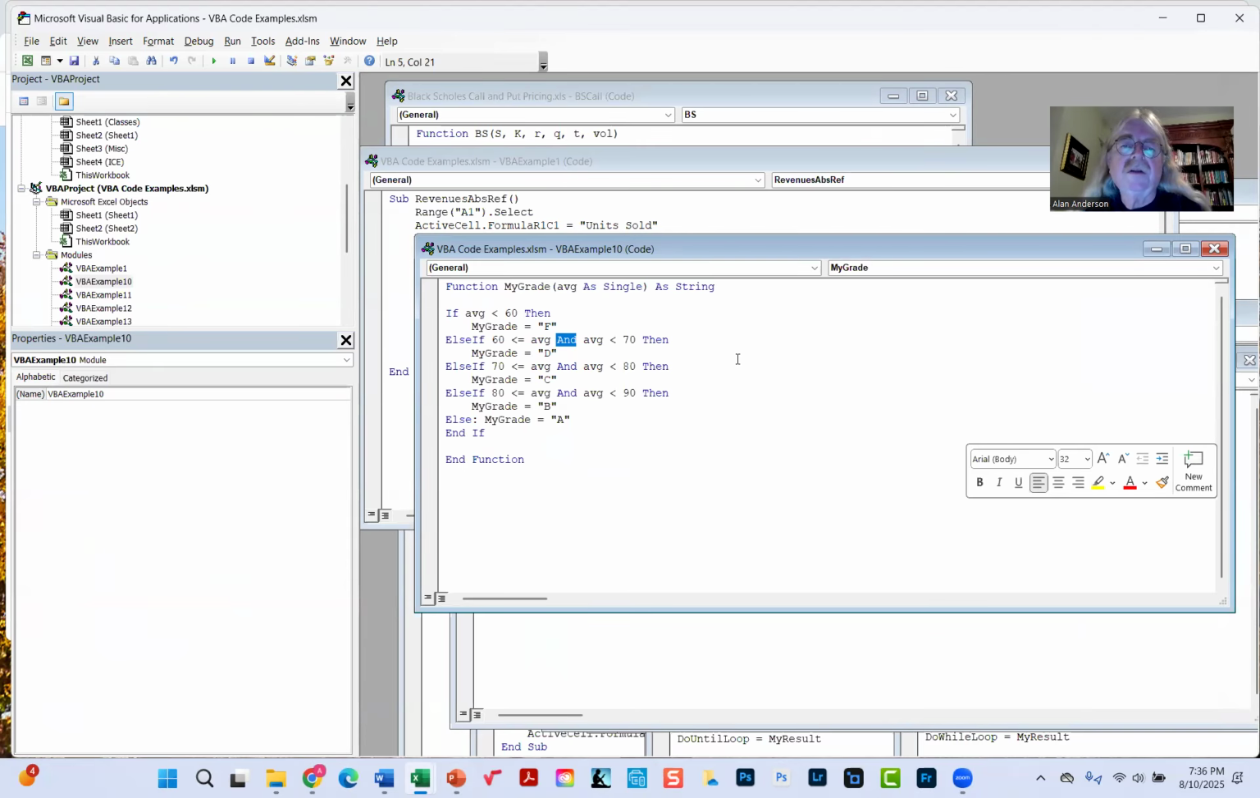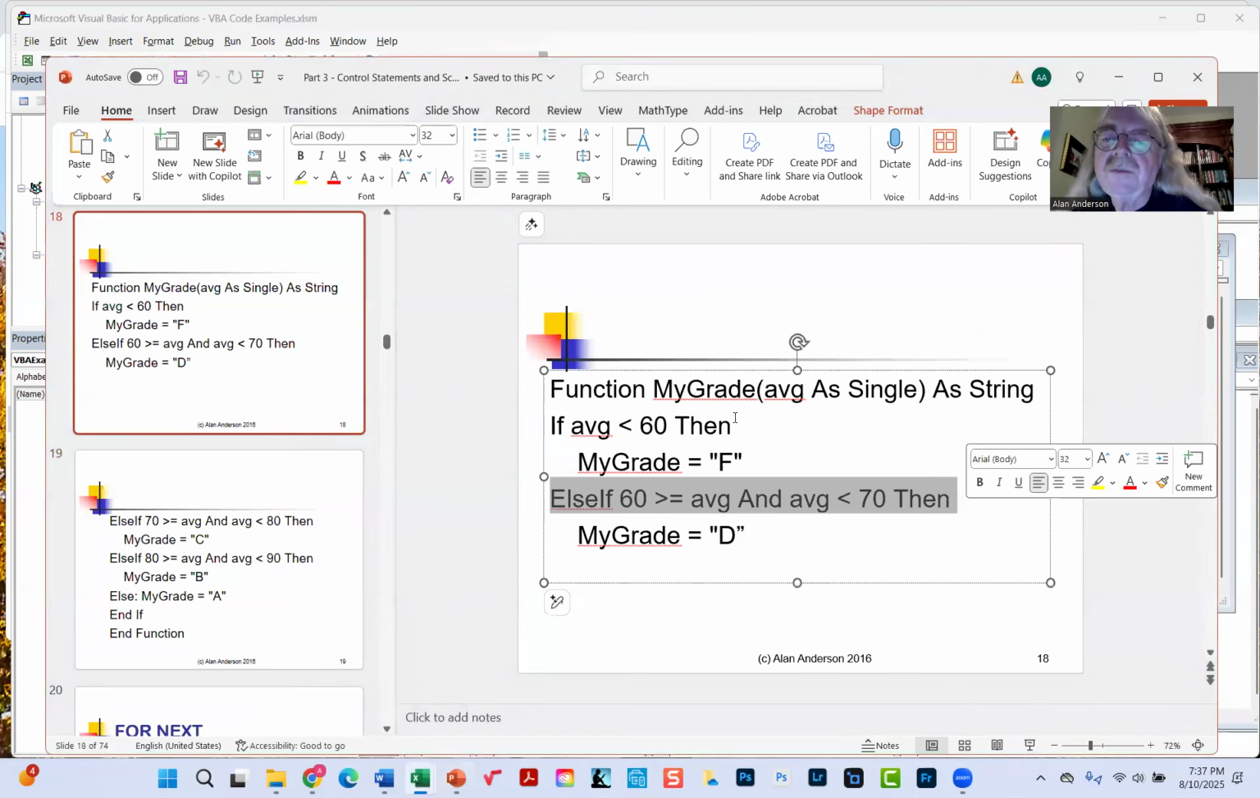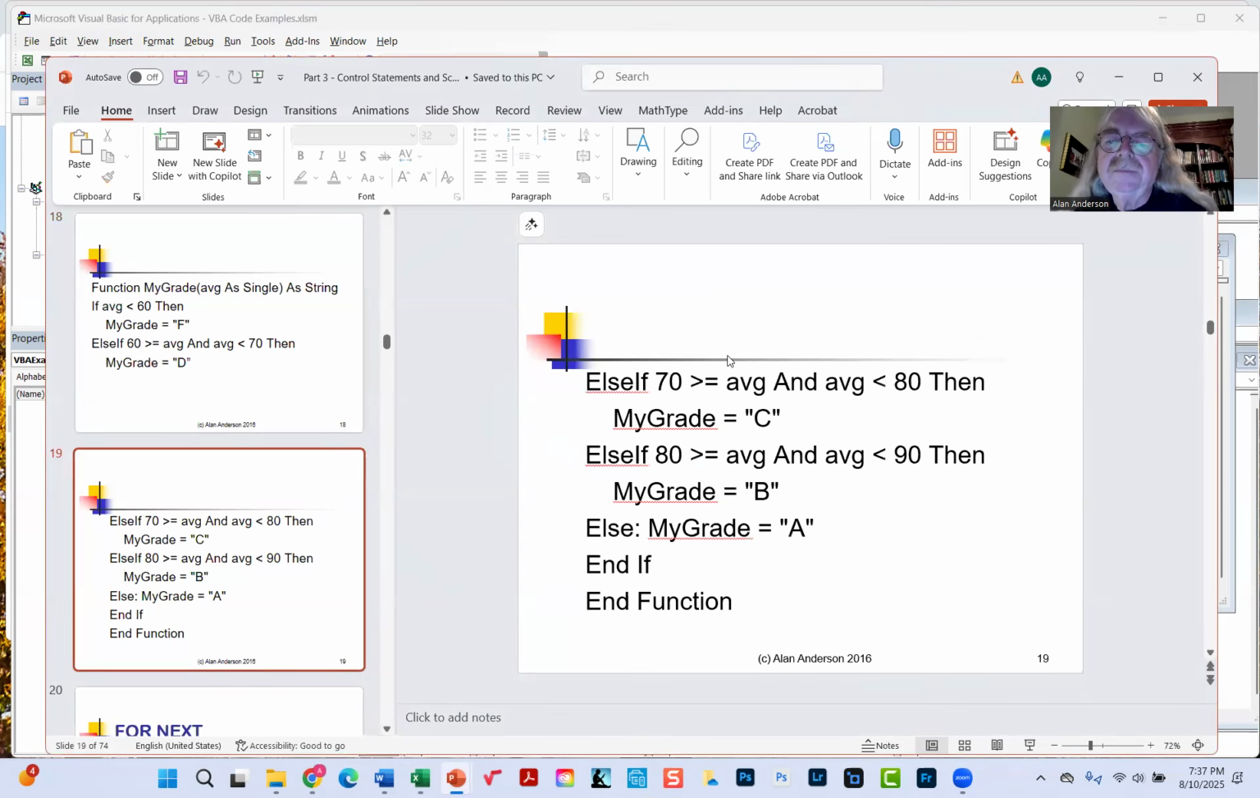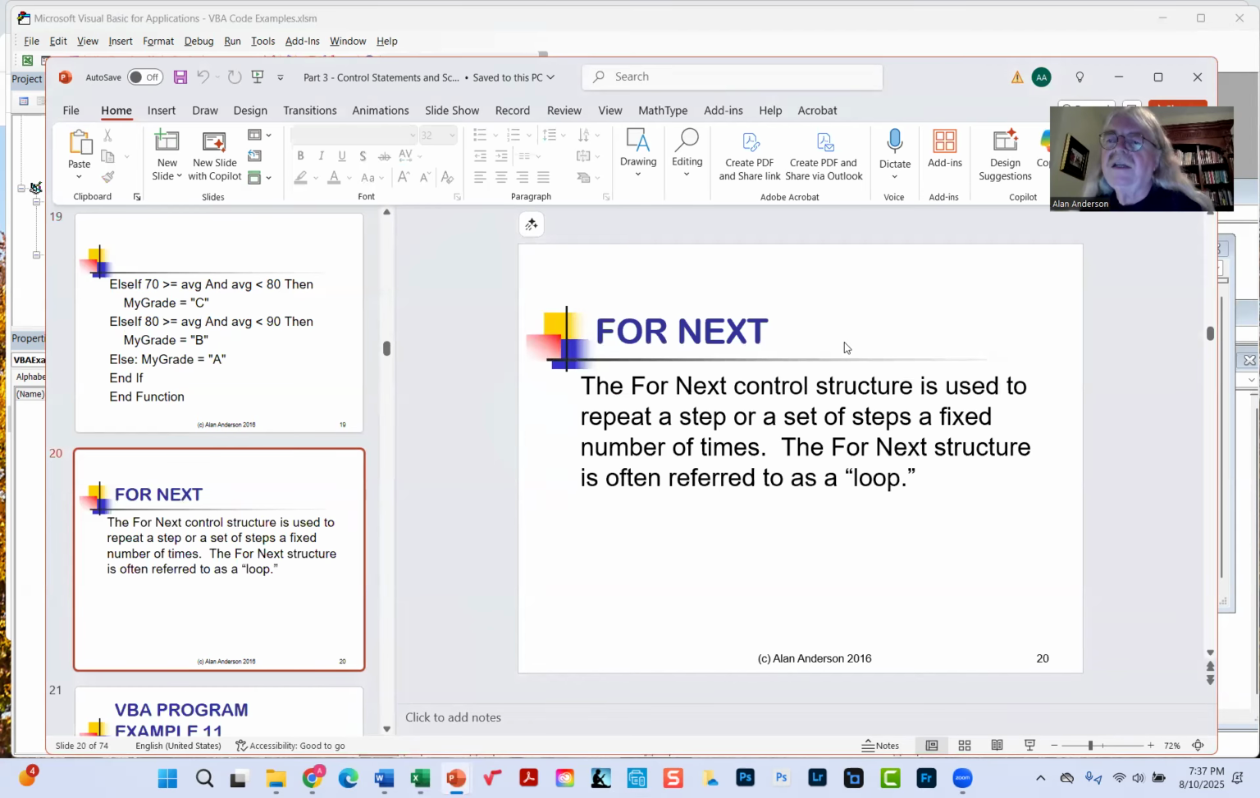So this is the Boolean operator. It's understood by VBA what it means. You don't have to define it. In fact, it would get confused if you did. But and is one of those Boolean operators that it comes with. And so anyway, for next.